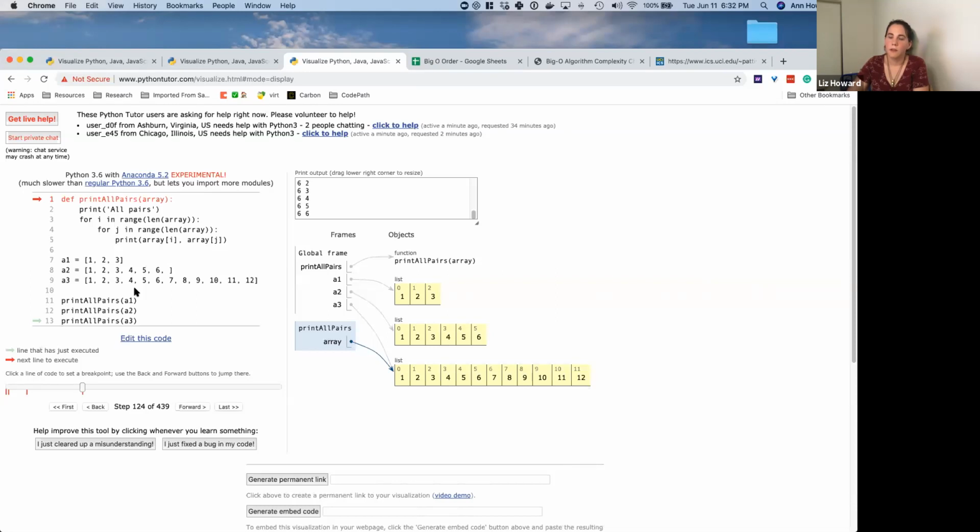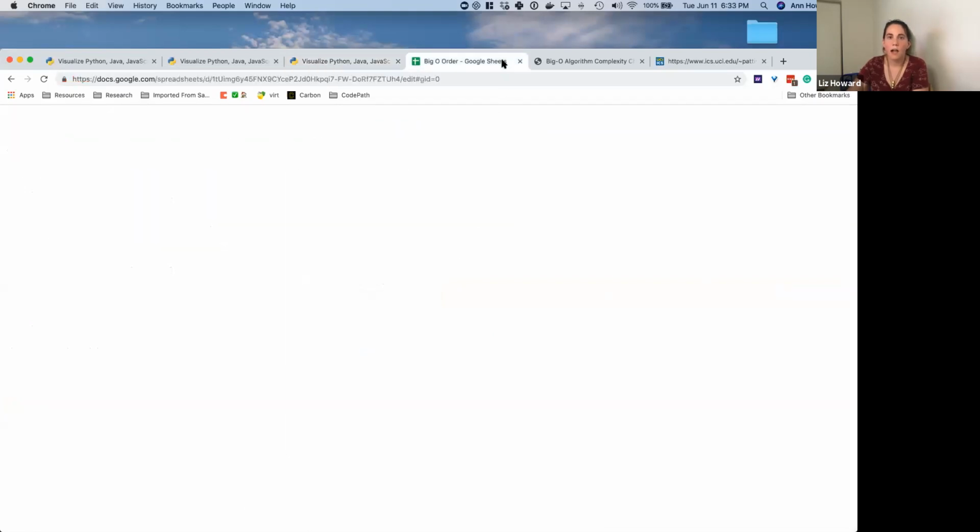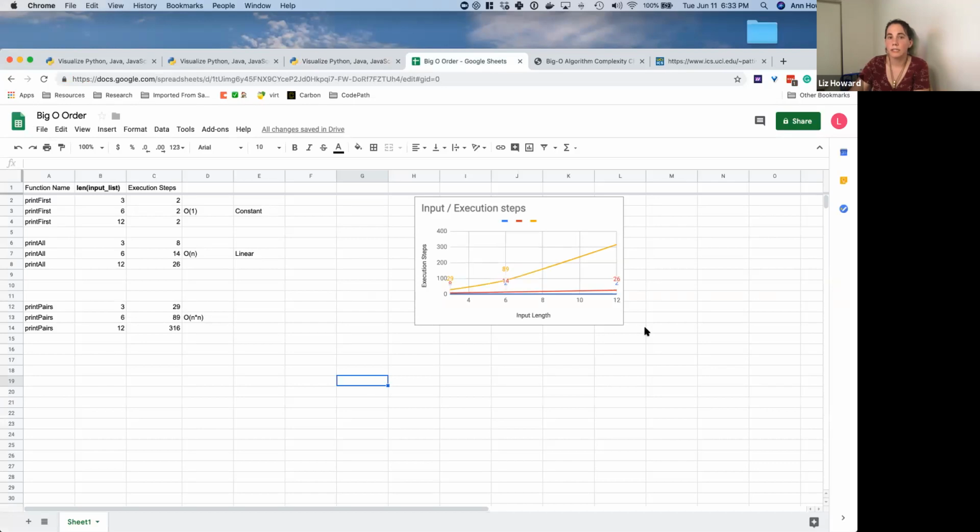Okay. Let's pause, just think about this for a second. If you have any questions, let me know. I made this little Google Sheets thing, and it's linked in your course portal. Basically what it allows you to do is plot the execution steps that maybe you got from Python Tutor, just from counting.